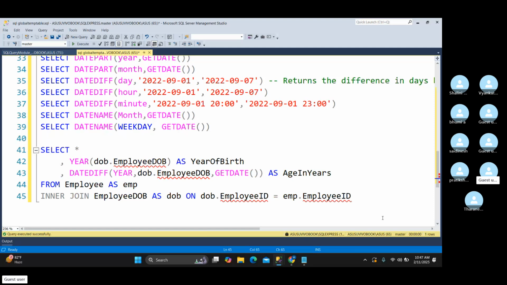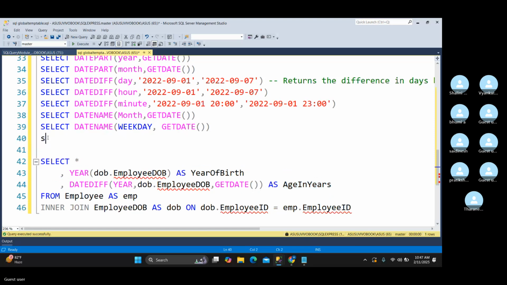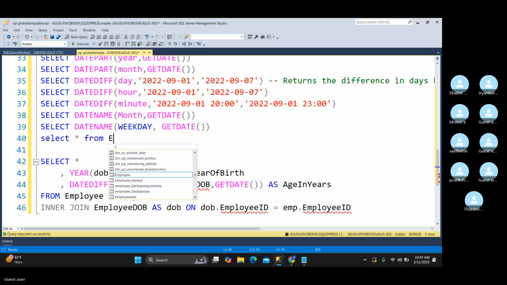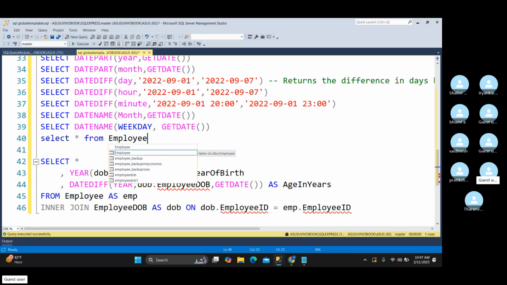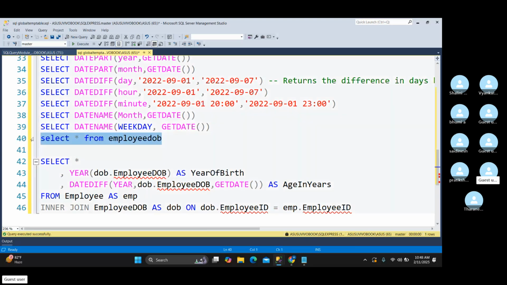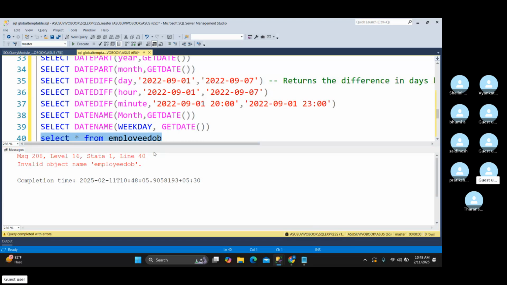So suppose I want a new column, age in years, and I want to find the age in years of the employee. Now which table do we already have? The employee date of birth table. Select star from employee date of birth. Which one is the table? This one. Okay. And if I execute this, we can't see anything.